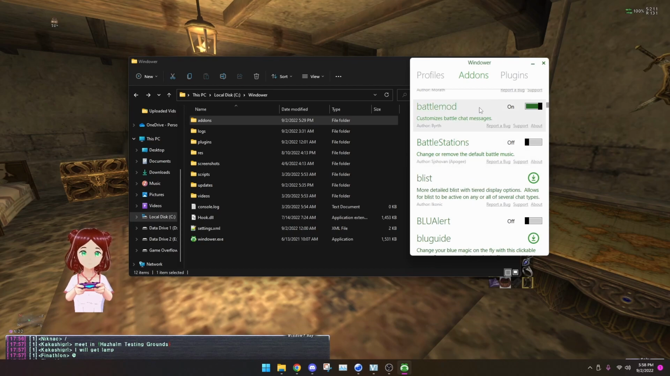Battle mod. We're going to take a moment to talk about battle mod. This to me is one of the most important ones in the list. It cleans up your chat and essentially makes it more efficient. So if I were to cast a protect on somebody or Protectra and hit all my party, instead of it taking up 6 lines of chat, battle mod would turn it into 1 line of chat saying, Shuko cast Protectra, and it hit these 5 people.